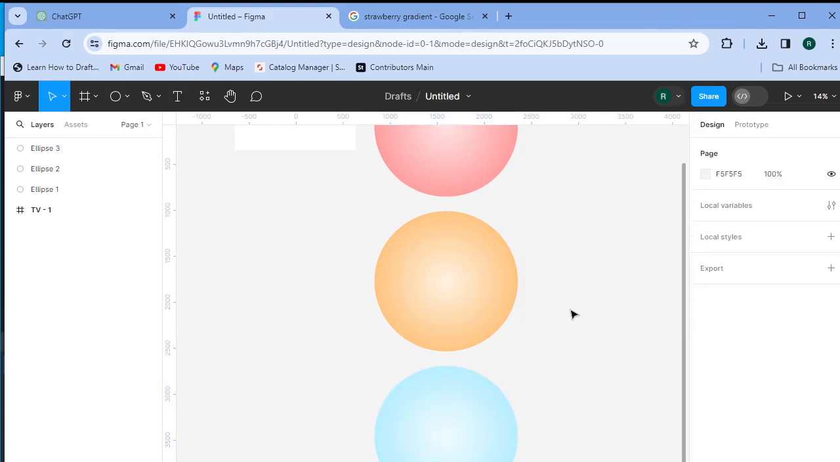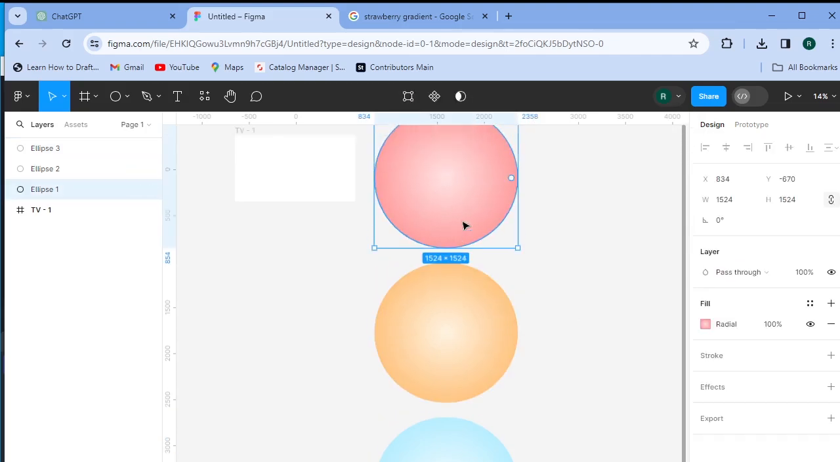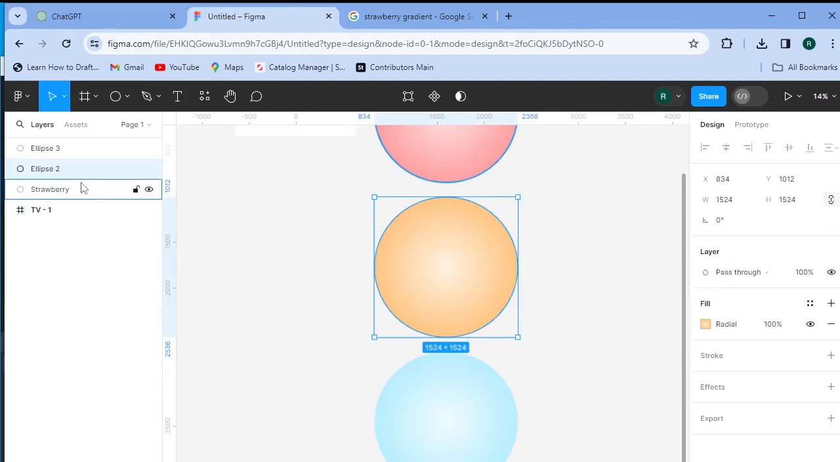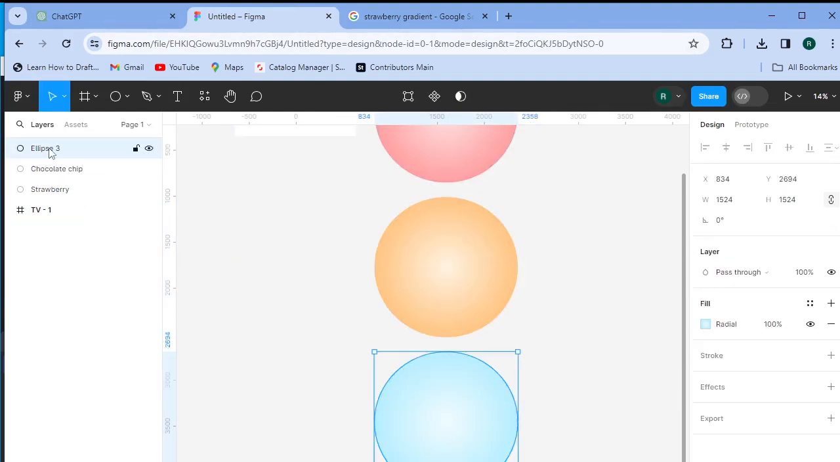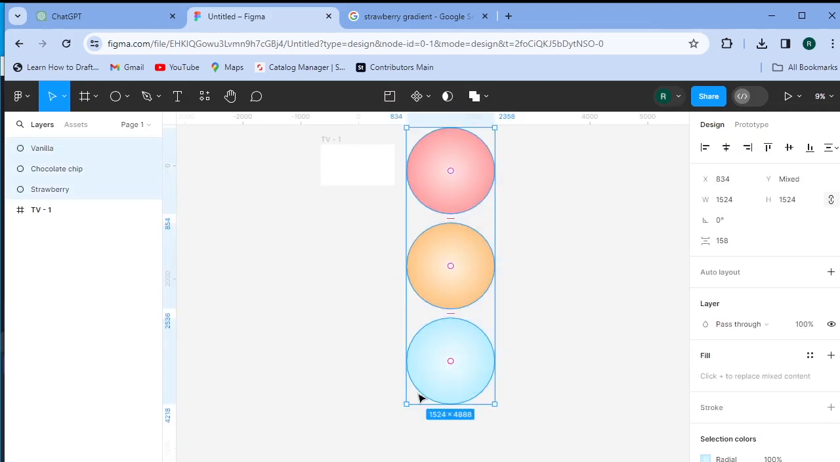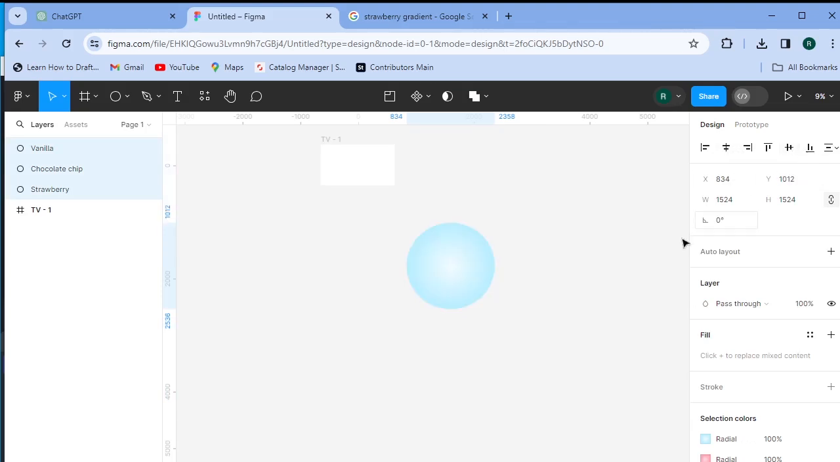OK, after all of this is done, let's rename the layers. The first is strawberry, so name it strawberry. The second is chocolate, so name it chocolate. The third is vanilla, so name it vanilla. Good. After that, select all the circles now and align them horizontally and vertically. They will come on top of each other like this.